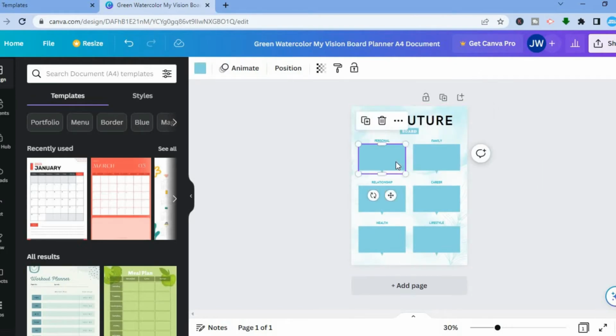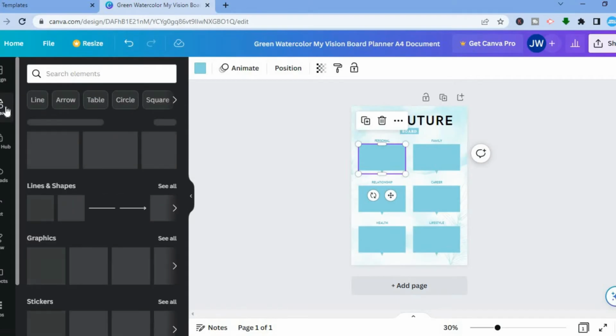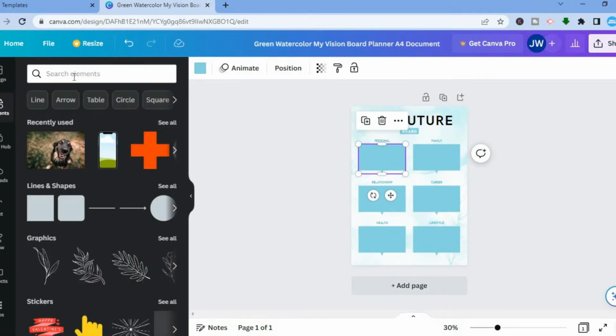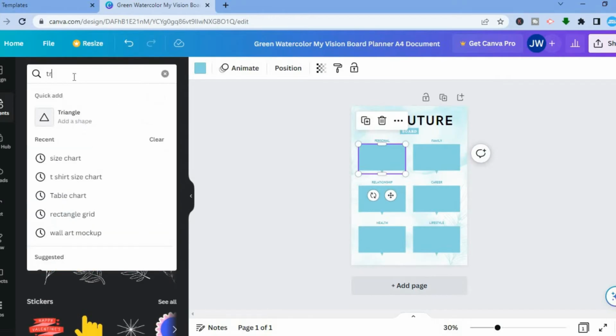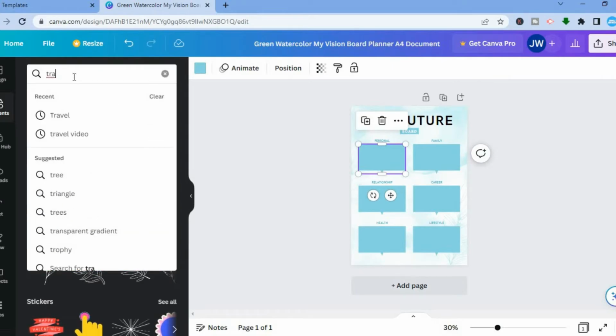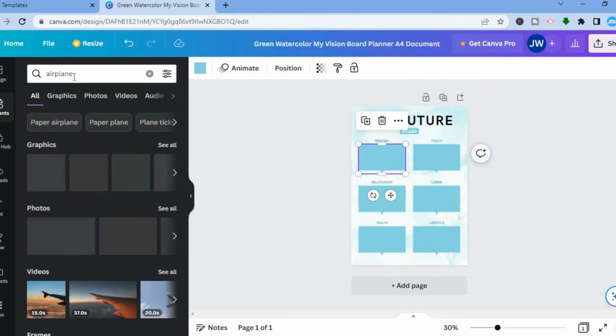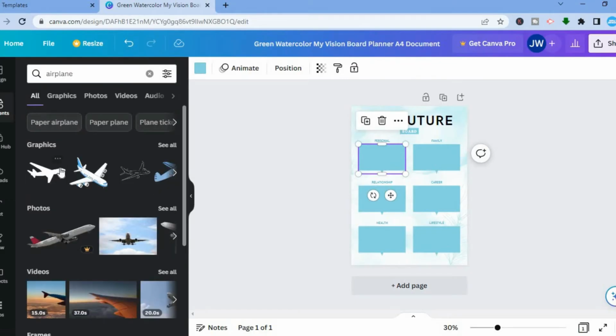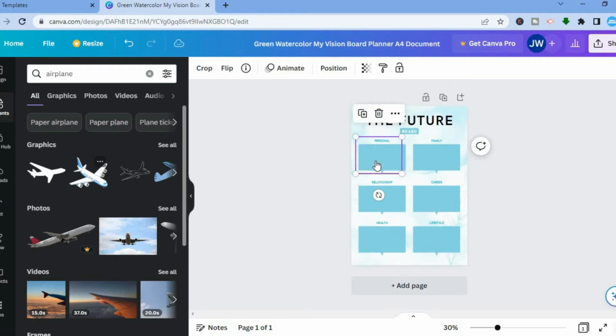And now when it comes to adding the photos that you would like for your vision board, you can either download them on Google, or you could go over to the top left hand corner and select elements. And let's say one of my goals for this year is to travel. So let's say I type in airplane. After selecting airplane, from here you can select any one of these graphics. So let's say, for example, this graphic right here.